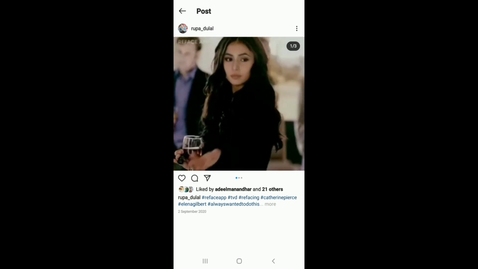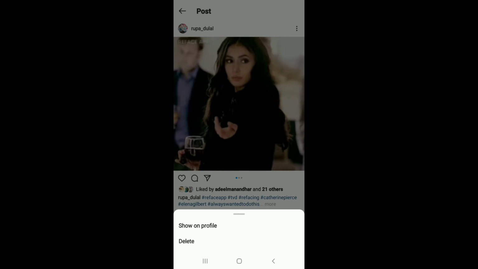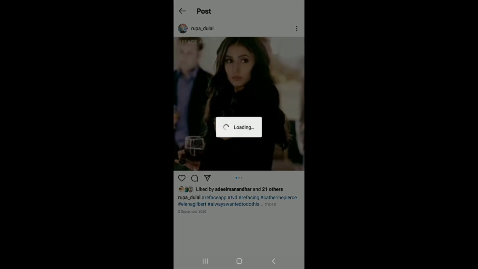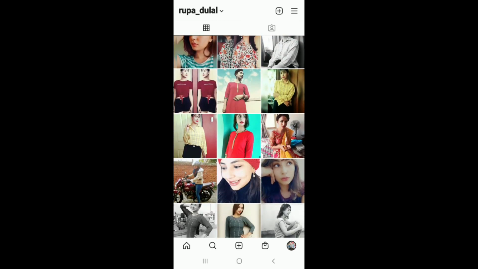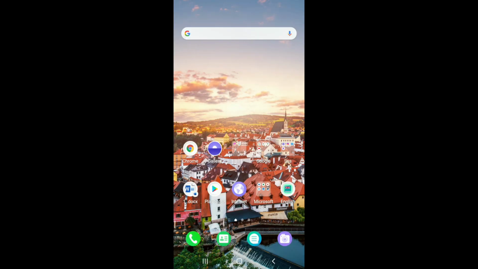Now, to unarchive this, tap on the three dots in the upper right corner and choose to Show on Profile at the bottom by simply tapping on it. In this way, you have unarchived the post that you recently archived on Instagram. That is how it is done.